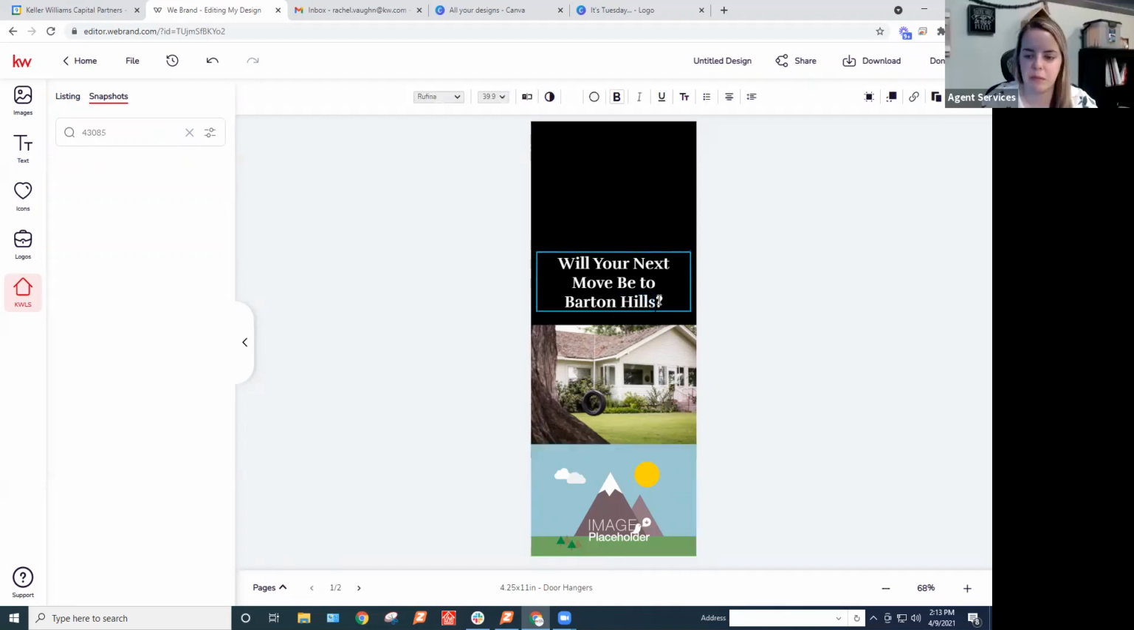But once you get it loaded, you just double click and you can change all the text, make it whatever you want. And then again, just download it and then take it wherever you want to get it printed.